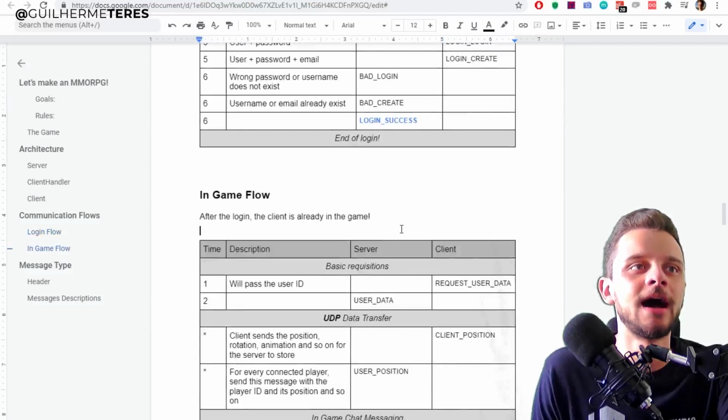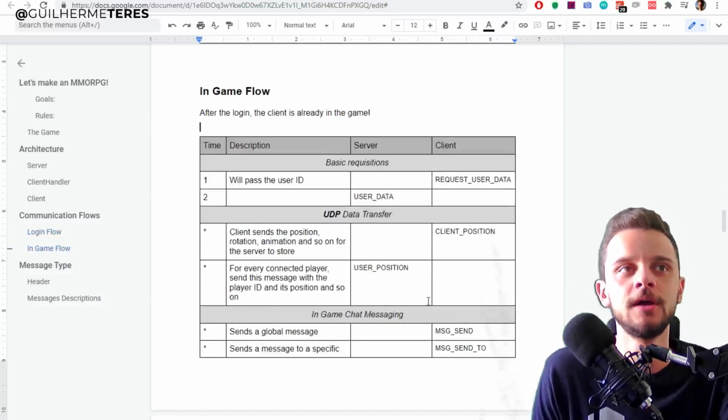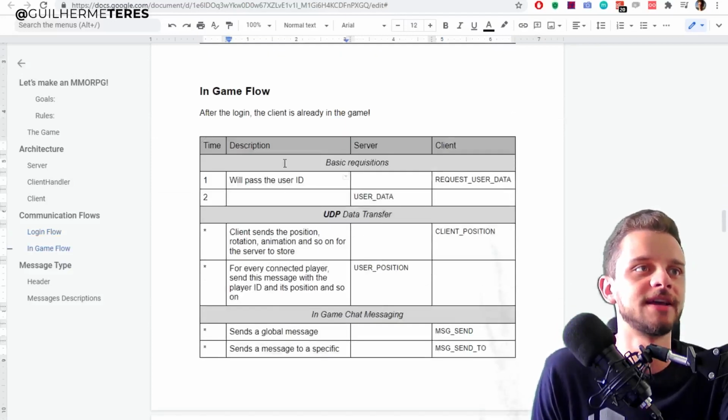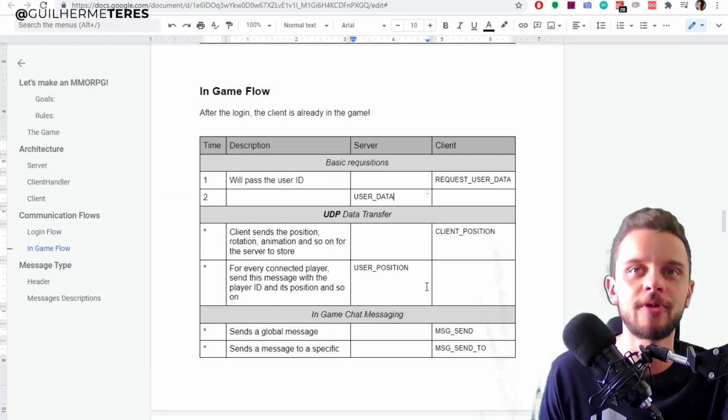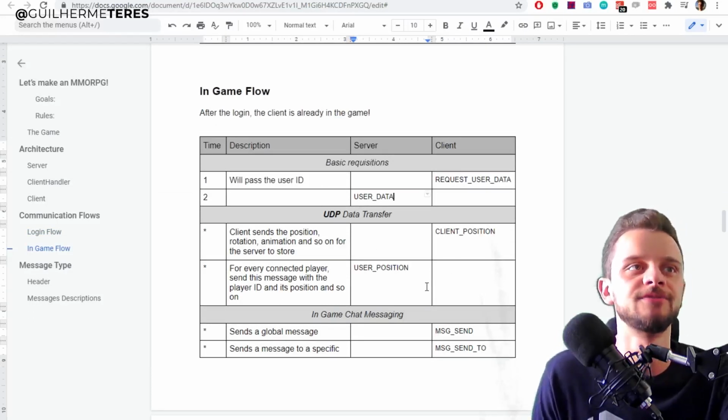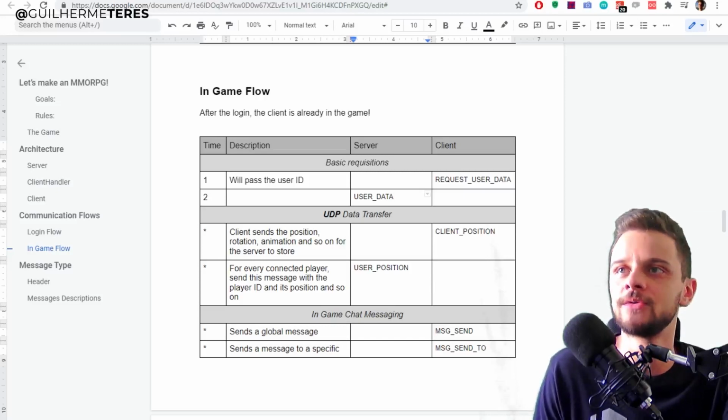So now I'm ready to go to the game flow, and I can see that I can set a user ID and so on. So I'm ready to go here and do the next step. So let me go and do a time lapse of that as well.